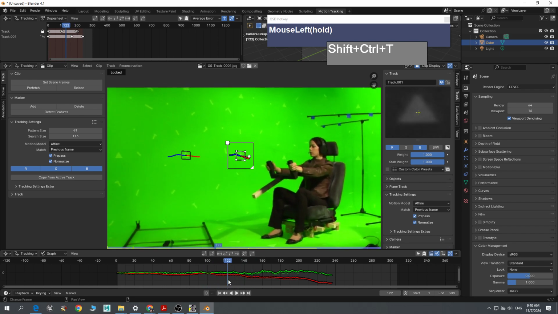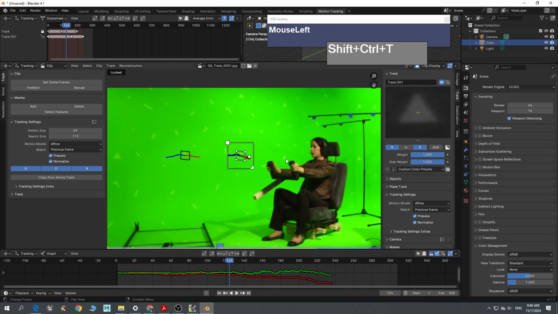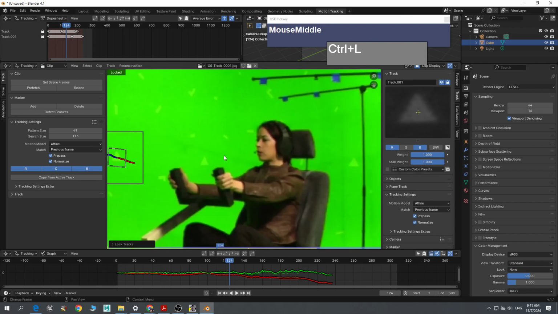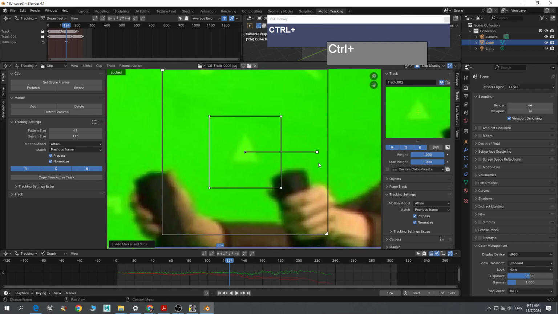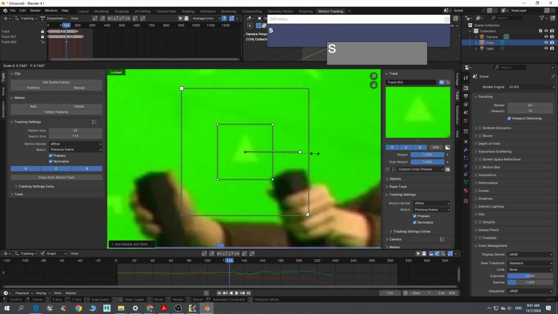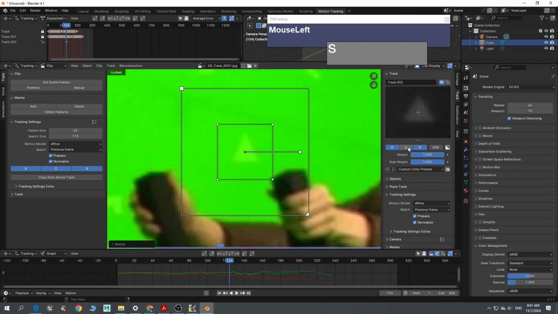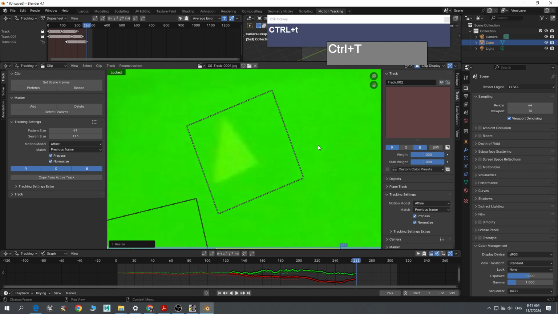And right about here, you notice another triangle start to appear. So maybe I'll start to track this one. I'm going to lock this one as well, Control L, lock it. Holding down the Control and left mouse click, then press S to scale it down slightly. We want to put this right in the center here. Right, and then we're going to track forwards. So press Ctrl T all the way to the end.